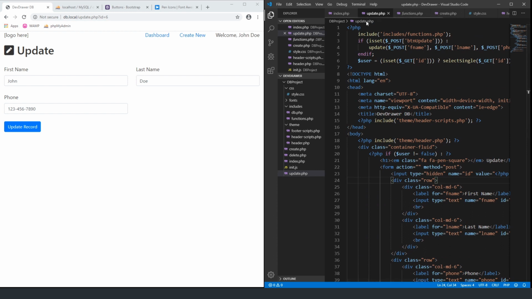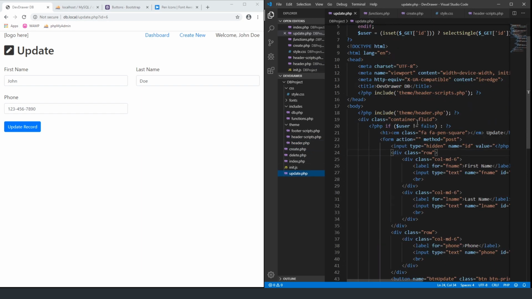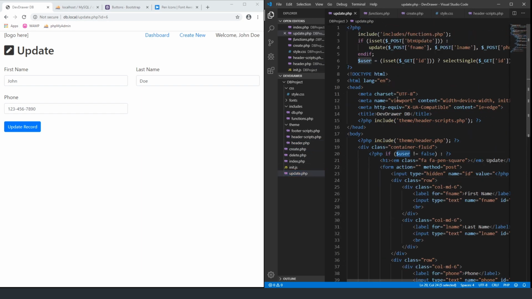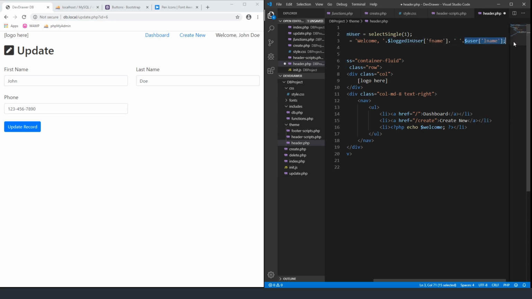So in our header.php up here, we created this user, and inside of our update.php, we're actually basically recreating this user again here. So what I'm going to do inside of our header.php, I'm going to say, how about login user? That way it differentiates itself from the other call that we're making on the edit screen. So now if we refresh this, it shows the correct information.